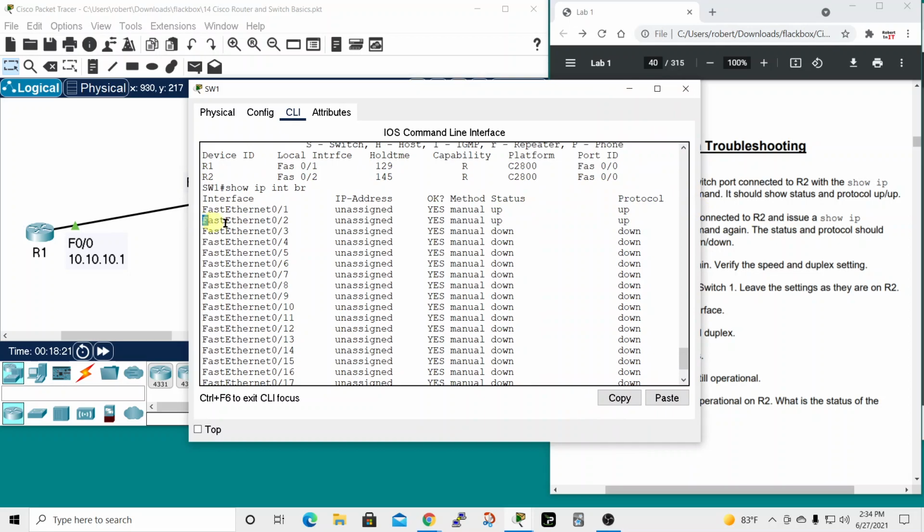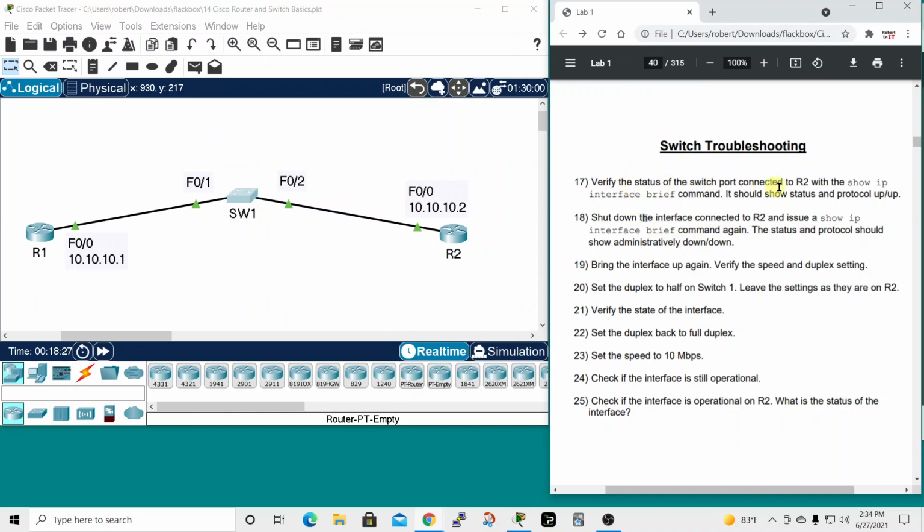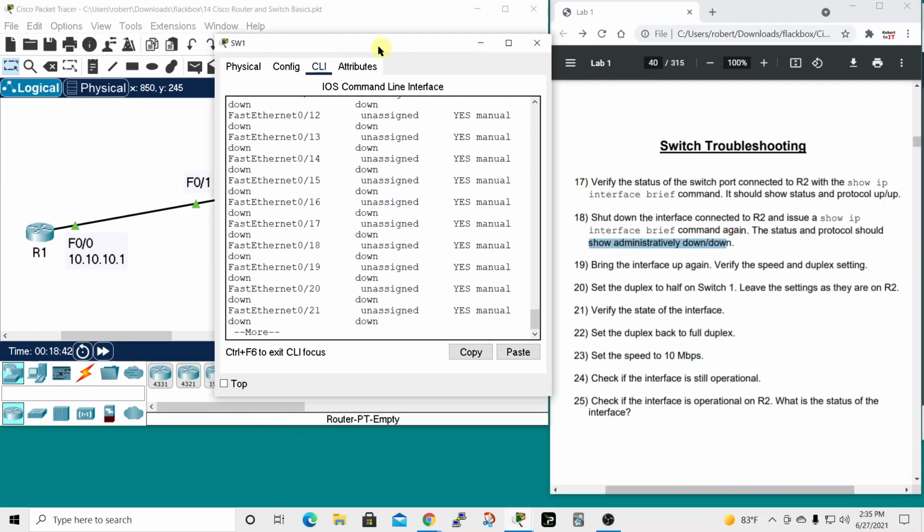Okay, so FastEthernet 0/2 is indeed up and up. Shut down the interface connected to R2 and issue the show ip interface brief command again. The status and protocol should show administratively down and down. All right, so we need to shut down interface 0/2 on the switch.